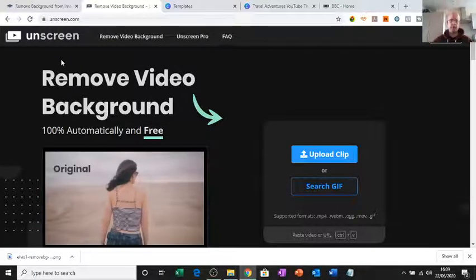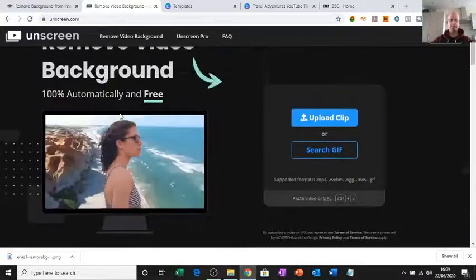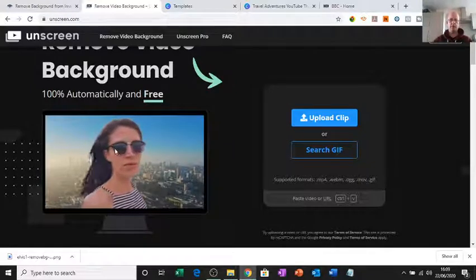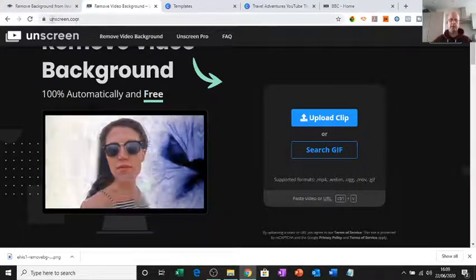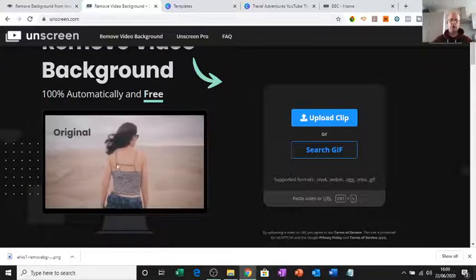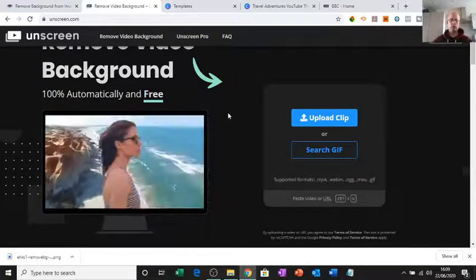lot of people know about this. But this is the same type of thing. I haven't used it yet. But if you're going to use video and you want to get rid of the background, this looks to be the same type of thing. You upload your clip and it gets rid of the background. So there's the example. And then you can do with it what you want.